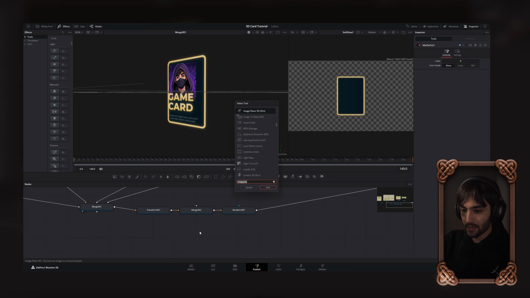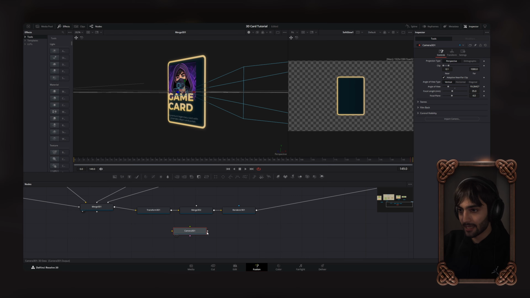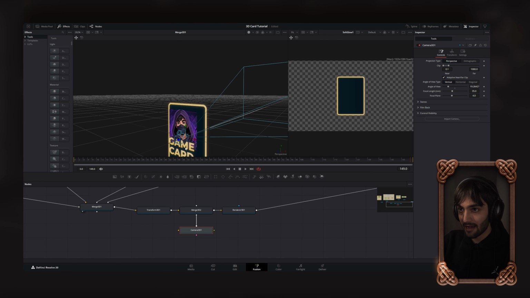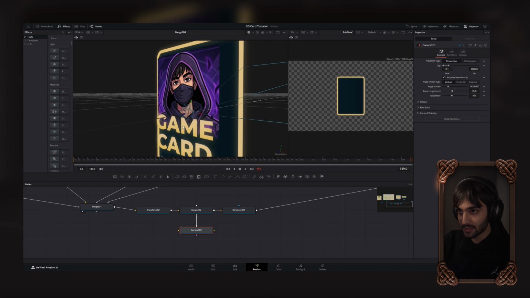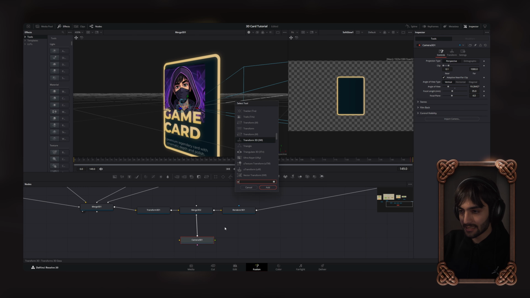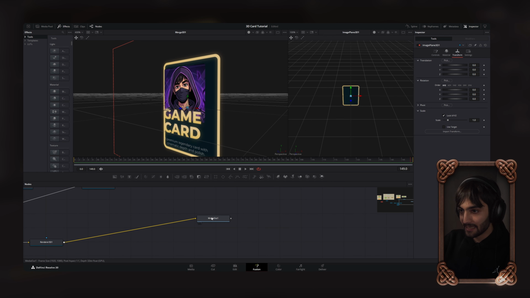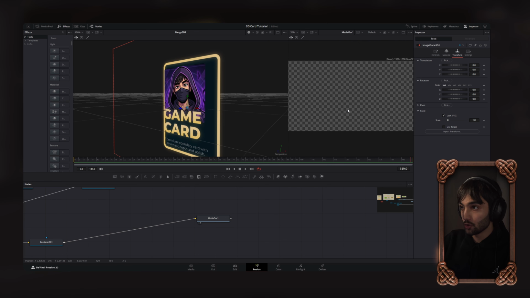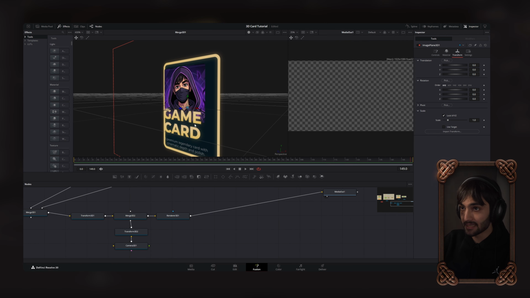So if we go here and add a camera, you find Camera 3D here. If we add it and connect the output of it to this input of the Merge 3D node, as you can see, we have a camera now in our scene. Now we're gonna add a Transform 3D after this camera to basically move it. And if we go to our media out now and drag it here, you don't see anything, and that's because the camera is too close.